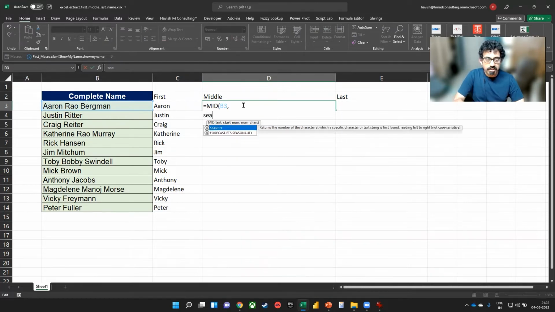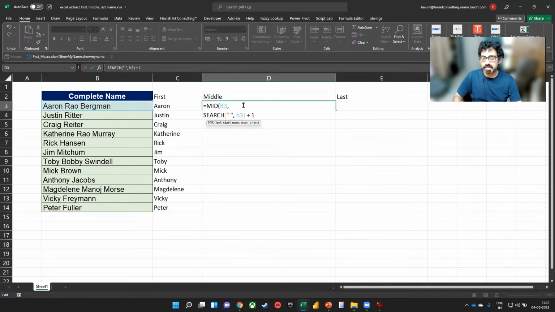To do this, I will use a SEARCH, and we will search for a space. So that is the text that we want to find. And we want to search for it in B3. And let us also do a +1. So if you think about it, once I search for the space, it gives me 6. And when I do a +1, it gives me 7. So I know the starting number is 7.